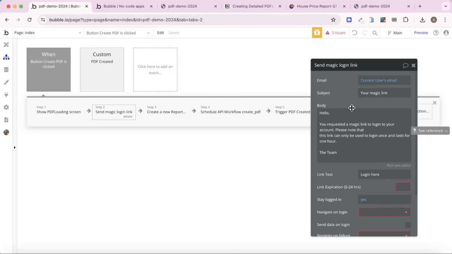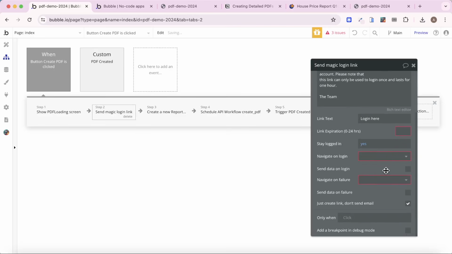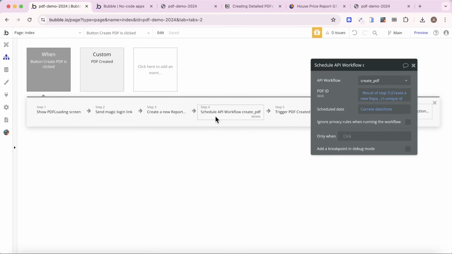The body of the email is not actually relevant, and the subject is not relevant. And the reason they're not relevant is because I'm not going to send an email. I'm just going to create a link. Link expiration, I'm just going to put this as 1 hour. Navigate on login: index. Navigate on failure: index. But that's really the key one here. You're just creating the link, you're not sending the email. And the reason is we're actually going to get the link that's created in step 2, and we're going to send it to our create PDF workflow.